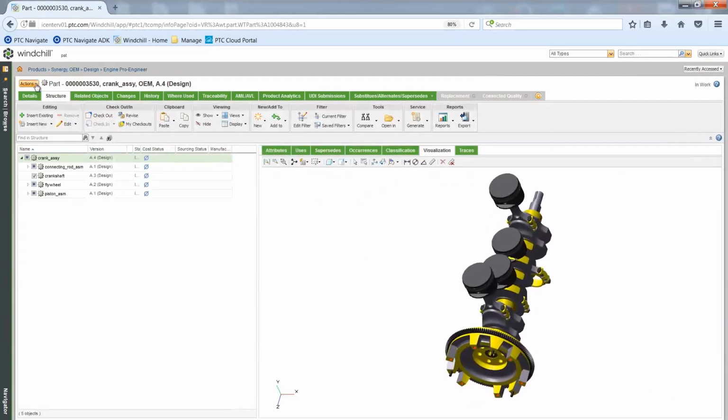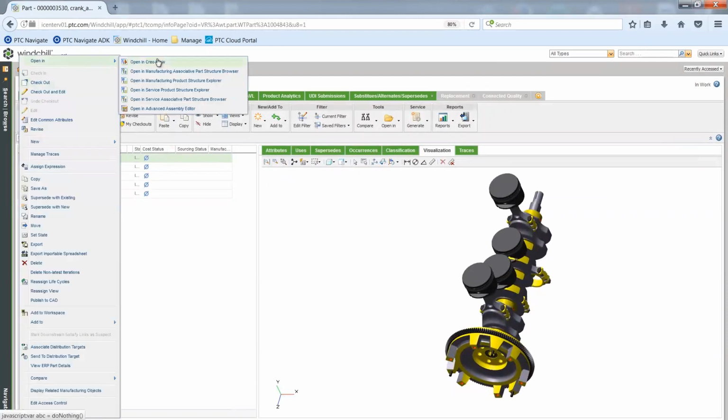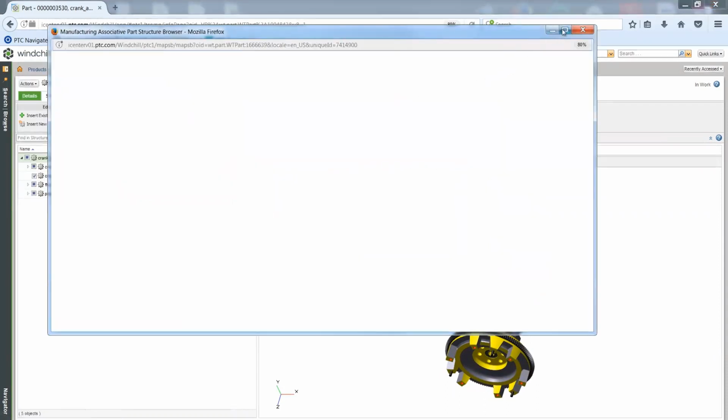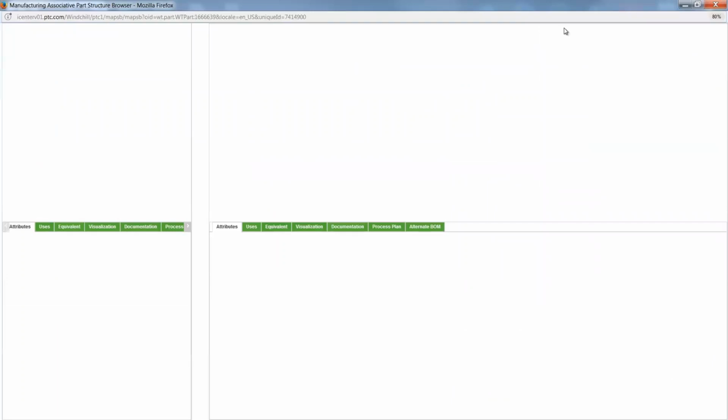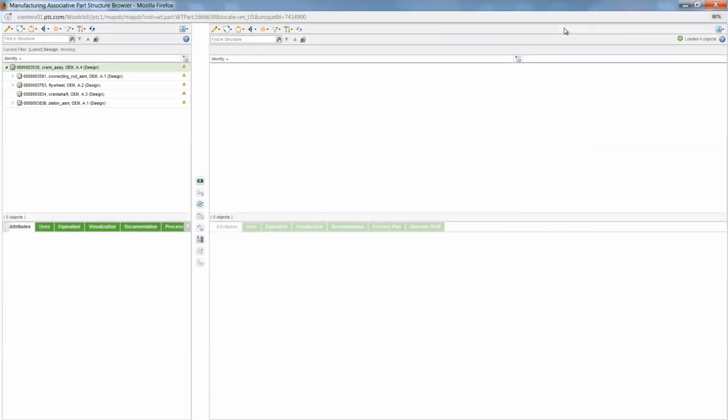Right, so when I open this up, by default here, you can see we're looking at that design bill of materials. What I'm going to do first, since this is all for manufacturing, I'm going to open up the manufacturing associative part structure browser. So this is something that comes with MPM Link. This is what we use to take our design BOM and create a downstream manufacturing BOM from that.